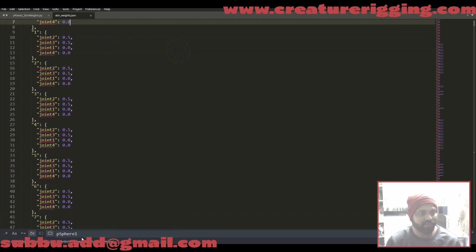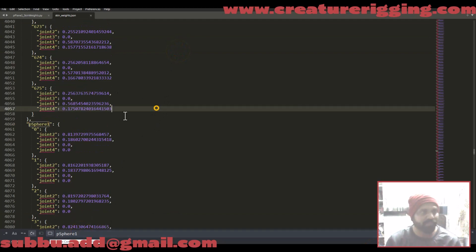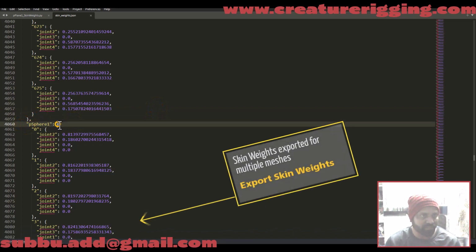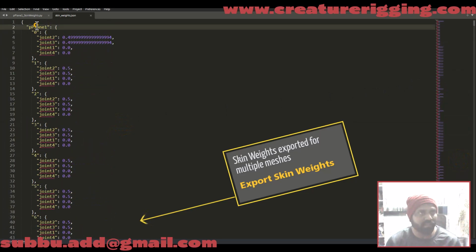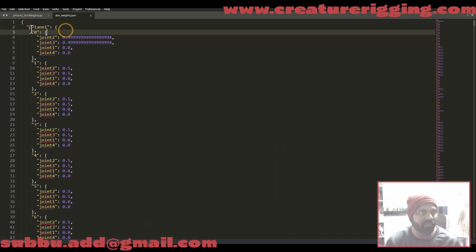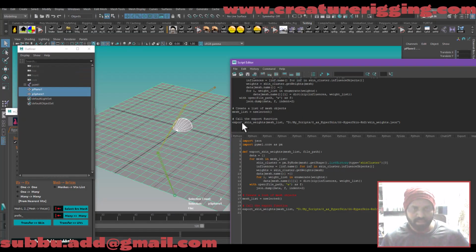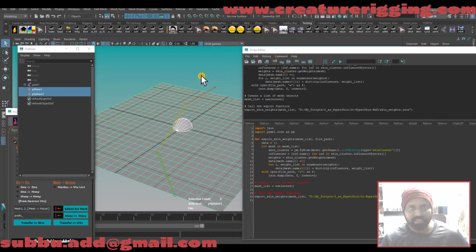Now if I search Crispr1, we can see that one more object comes with this dictionary here. So in the top-level dictionary, 2 keys are there. Those are the meshes, and for each mesh there is a dictionary again. The dictionary comes with vertex numbers as keys. For each vertex number there is another dictionary with key-value pairs for joints and values. I hope that's it, guys.